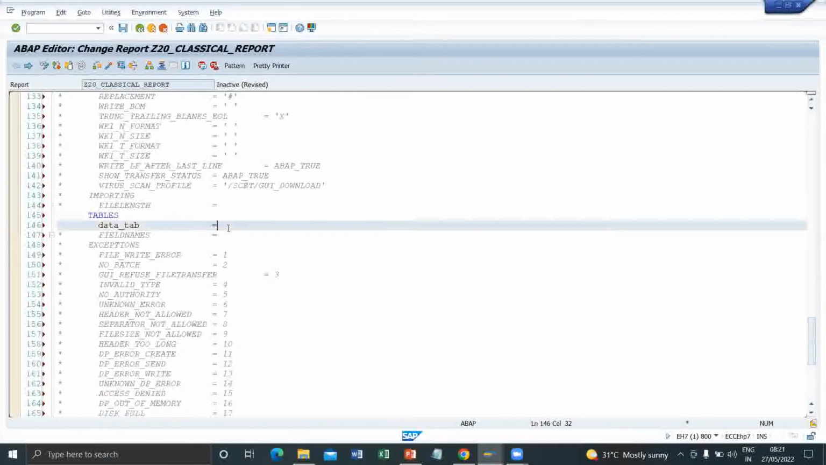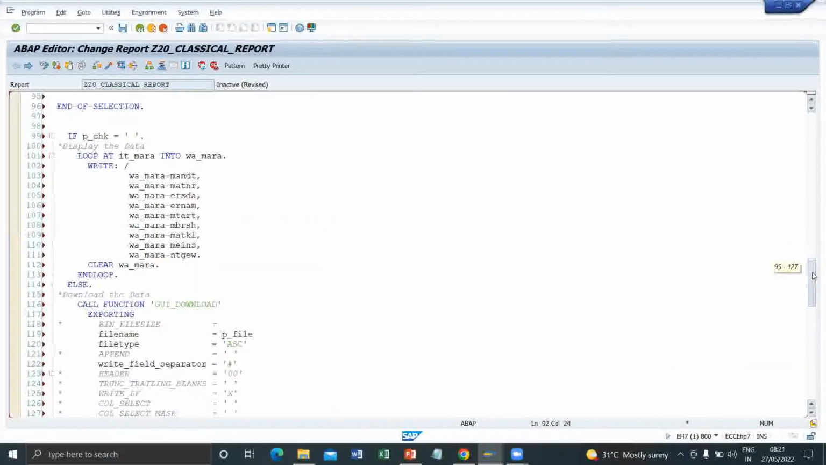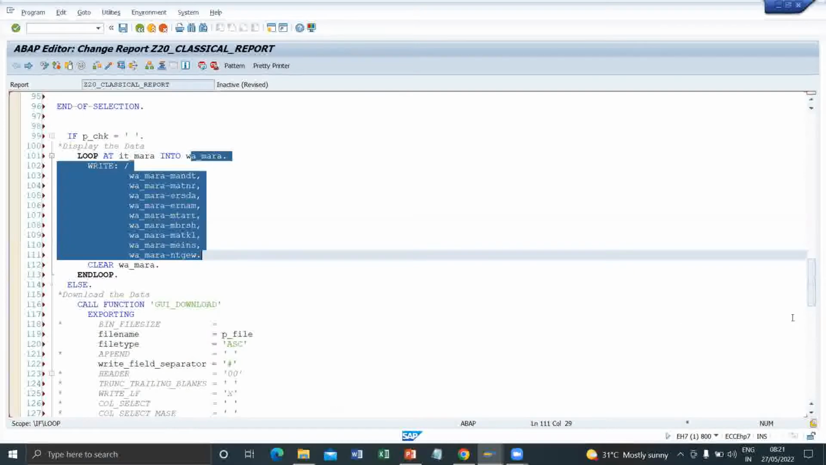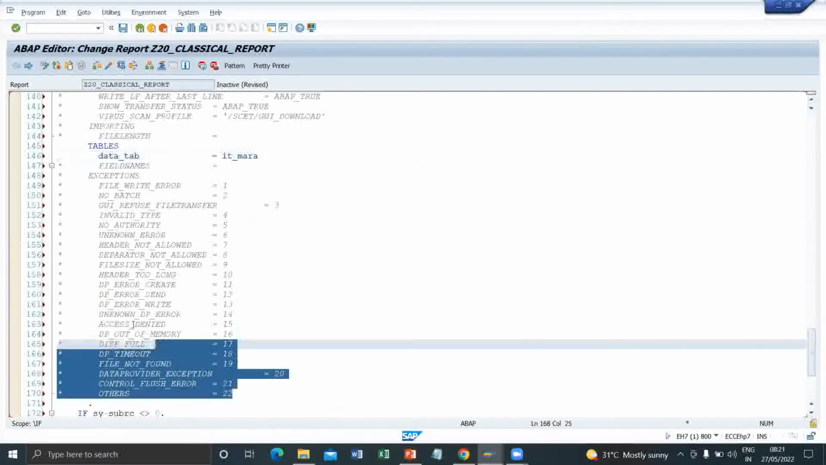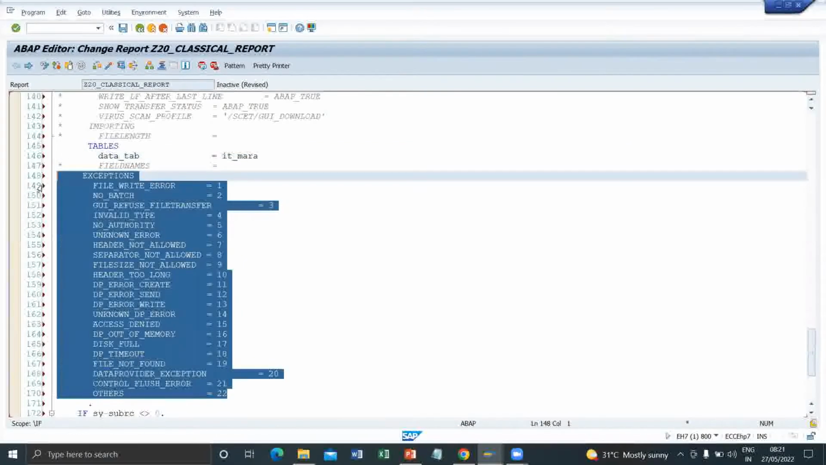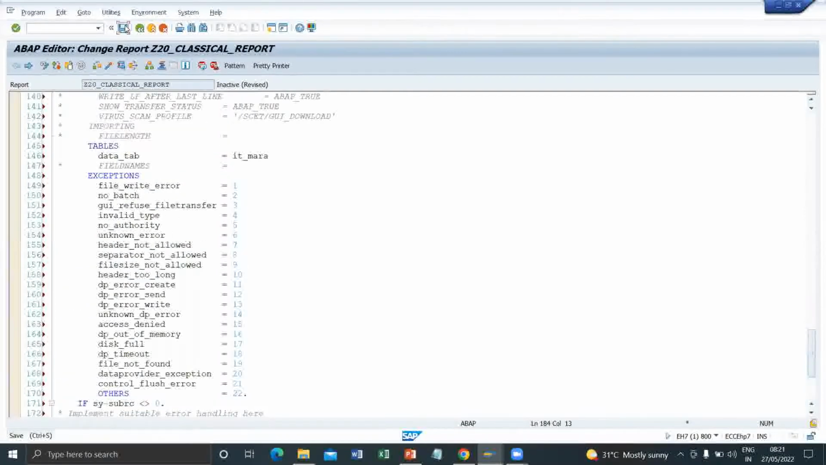And what data are we supposed to download? The data is part of this internal table IT_MARA. We are reading IT_MARA, and down here we are displaying it. Instead of displaying, we'll pass IT_MARA here, and that data will be downloaded. I'm also enabling all these exceptions to catch the runtime errors. Okay, save.